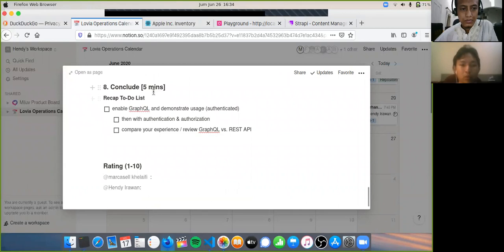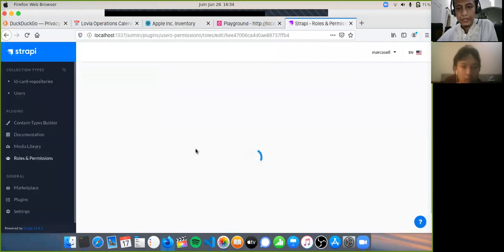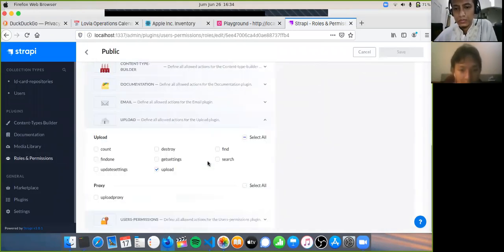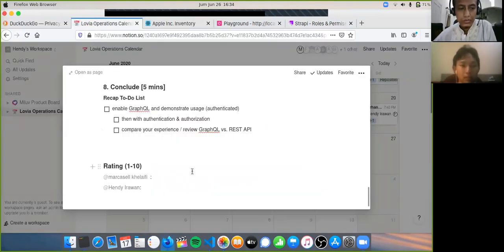And then to-do list, I have to enable the GraphQL and demonstrate the authenticated for next week, with authentication and authorization as well. So here on role and permission, oh, I have deleted. Oh, okay. Yeah, it must be restricted. I mean, which users can upload, create, update. I will try to manage the authorization, of course.